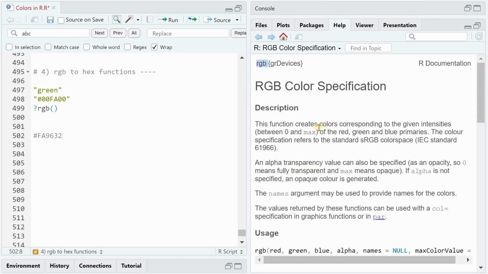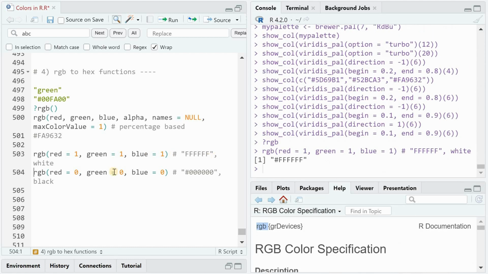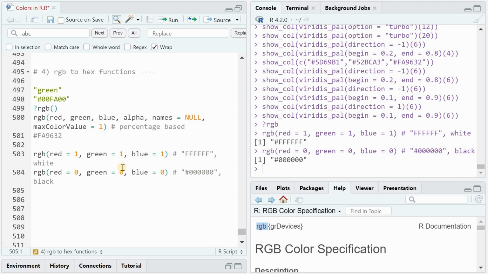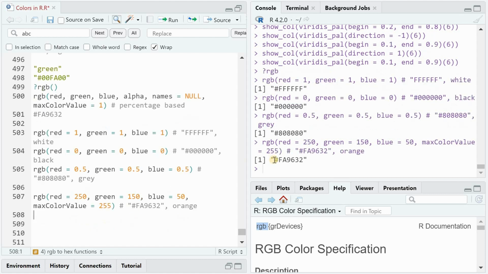And this function is called rgb, where you have to provide values for red, green and blue, and you could choose some alpha for transparency. And by default, the expression of the channels is percentage based, so it would go from 0 to 1. And as I said, if you turn everything to 1 or 0, you get white or black. If you only put it to 50%, you get some kind of gray. And in the PowerPoint version, we try to create this kind of orange, which then spits out this hex code for this color. And here I turned the max color value from 1 to 255, because that was the setting in PowerPoint.